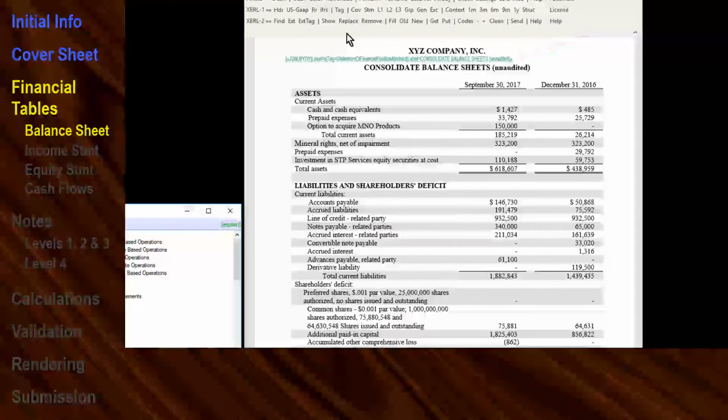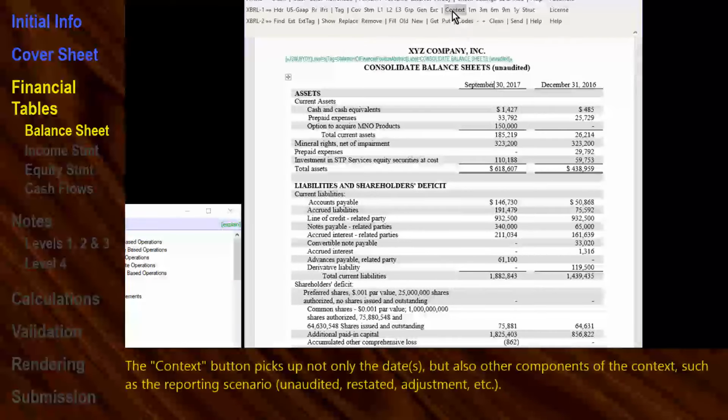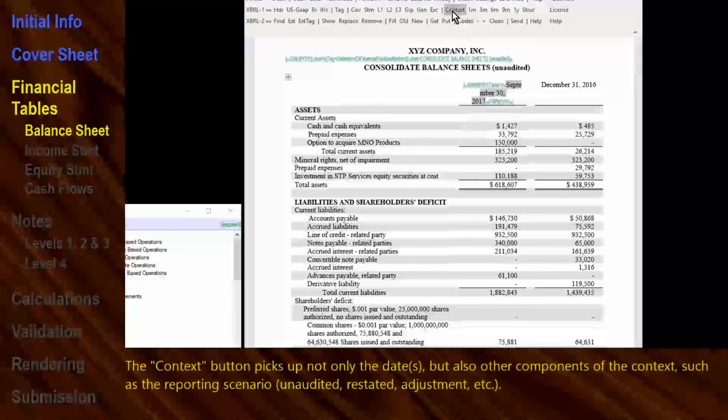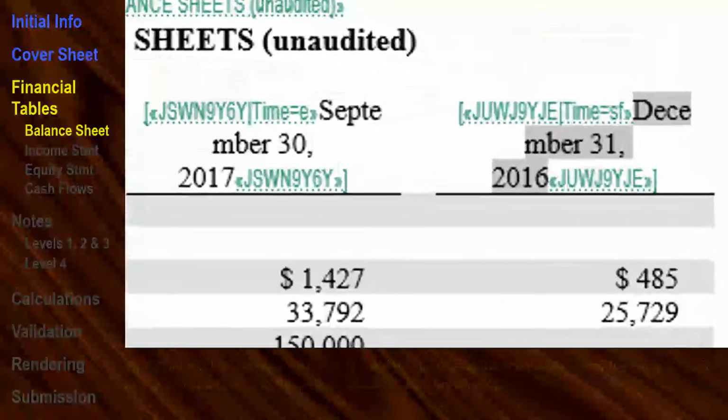Next, tag the dates. To do so, click one of the dates. Then, shift-click the context button in the Word ribbon. Notice that the date is tagged. I'll tag the other date the same way. Both dates are now tagged.